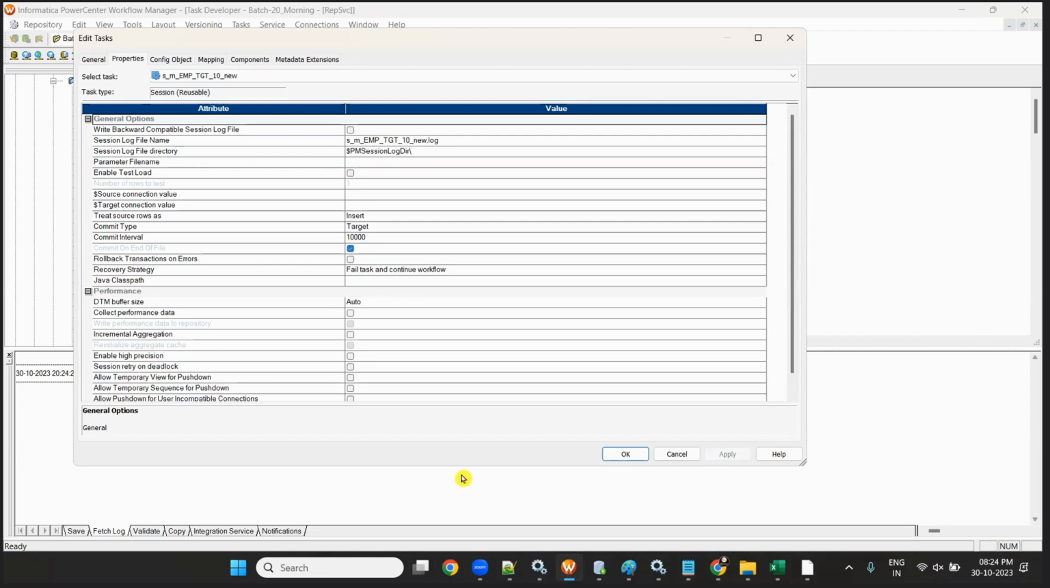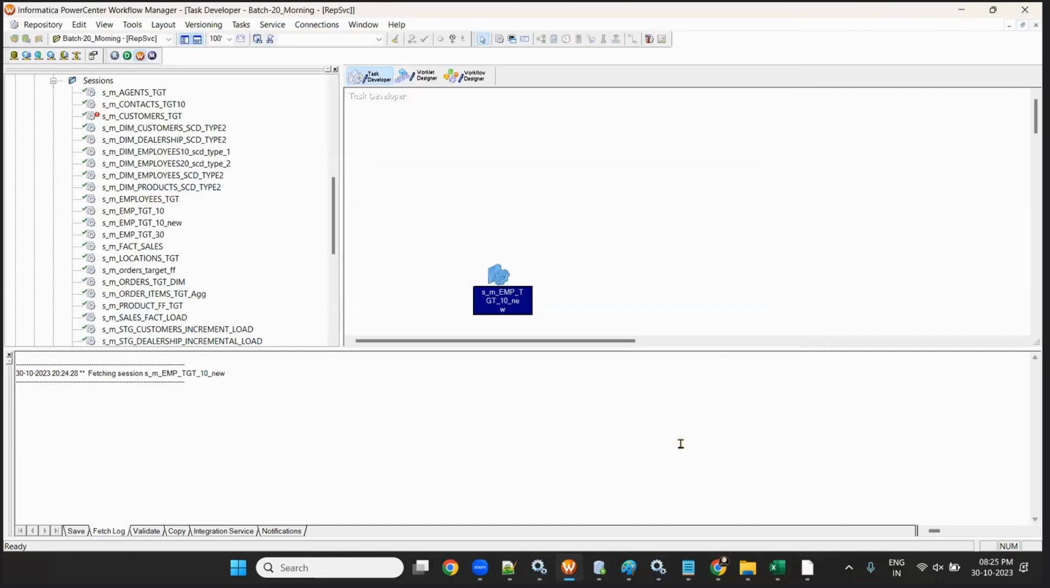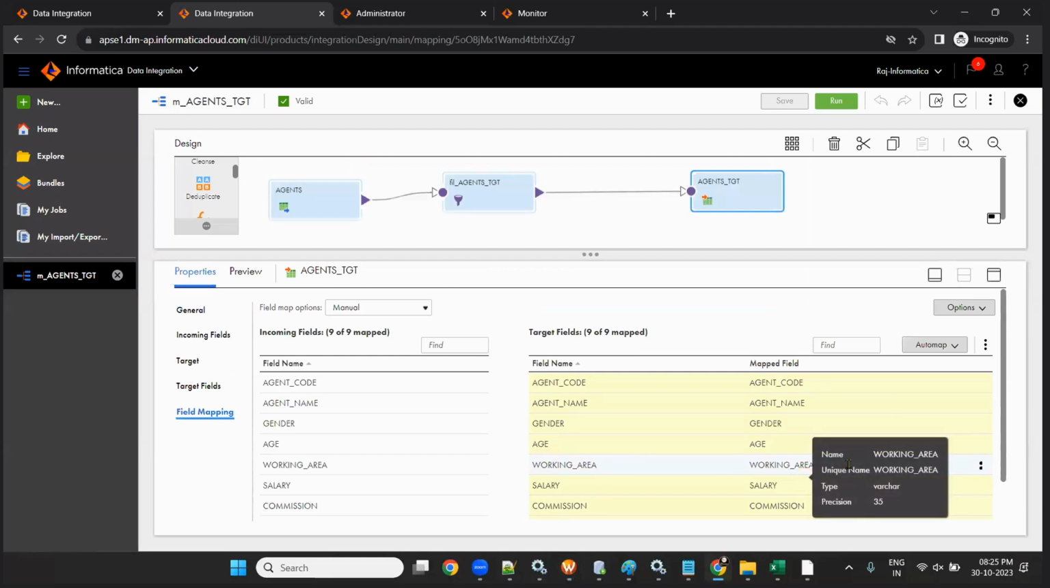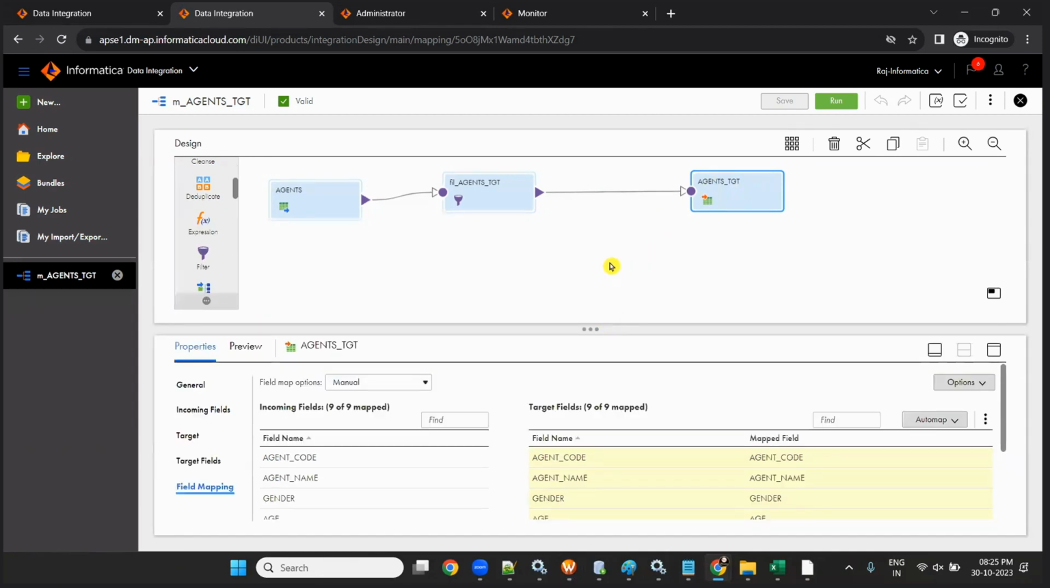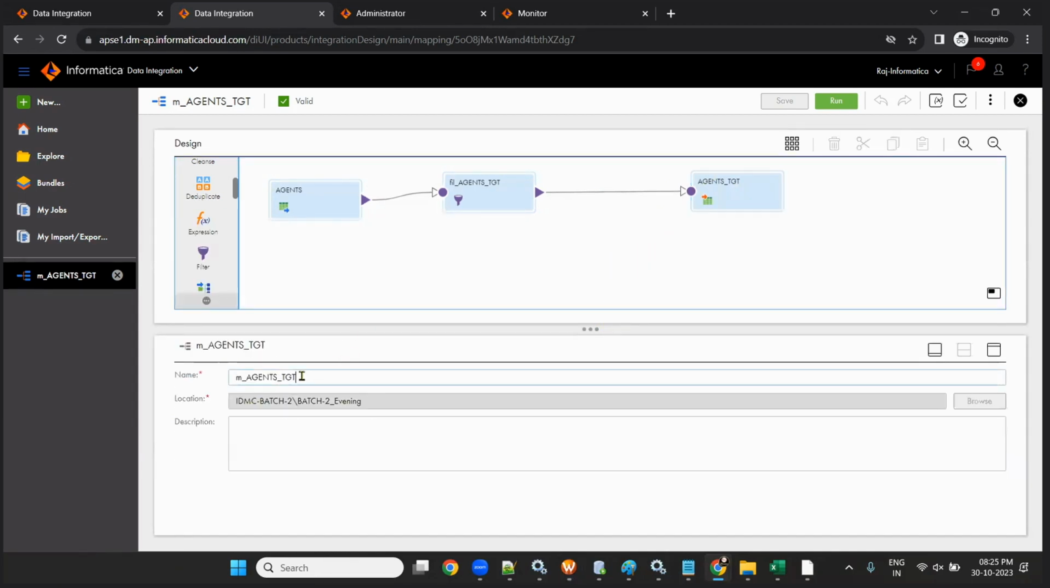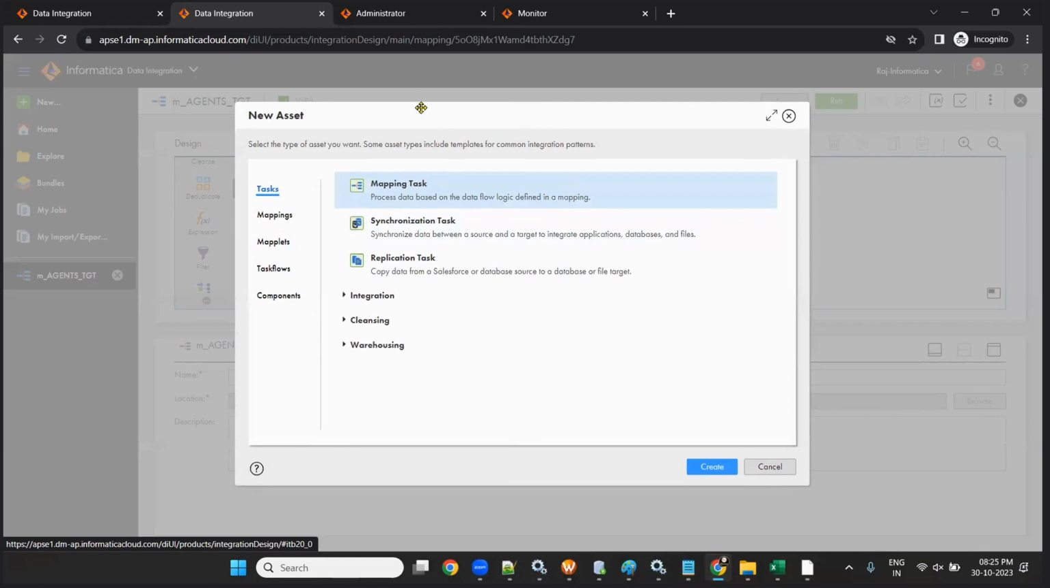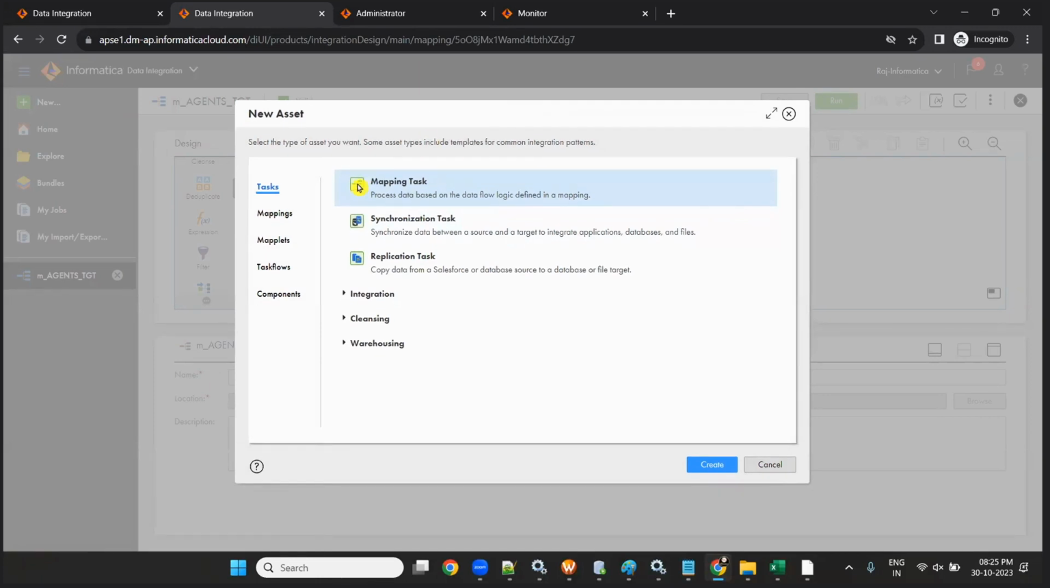Okay. So, what we have to do now, we need to create a mapping configuration task. You can run the mapping, then why MCT? Because MCT has properties. Mapping does not have any properties. So, what you have to do now, you need to click on the empty space, copy the mapping name, click on new, and create mapping task.